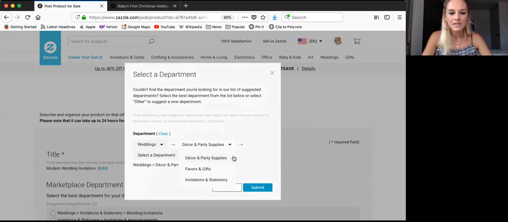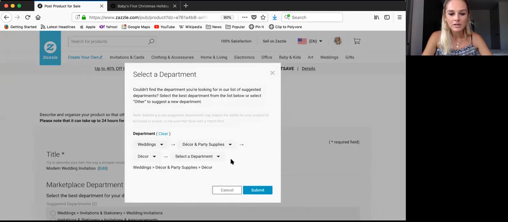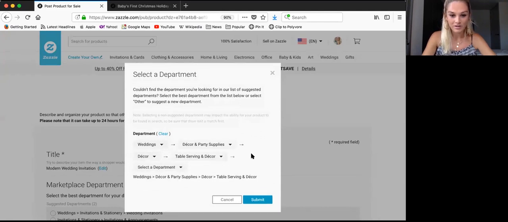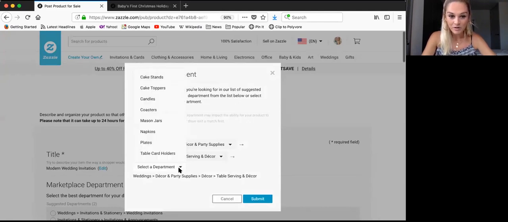What I'm going to do is pick decor and party supplies. Then I'm going to do decor. Then look, I can do table serving and decor. Then I can even bump it down even more. And now you can see cake stands, cake toppers, candles, coasters, mason jars, napkins, plates, table card holders.